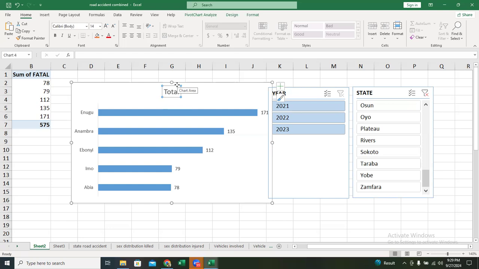So right now we are showing the top 5 southeastern states, and it's a combination of all these years. What if we are only interested in the year 2022 for the southeastern states? So I just click on 2022. And then we are having this one. The chart is telling us that in 2022, Enugu State had the highest fatal accidents with 61, and Imo State had the lowest with 64.